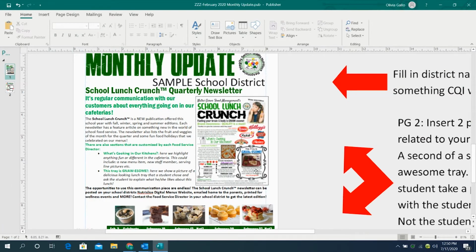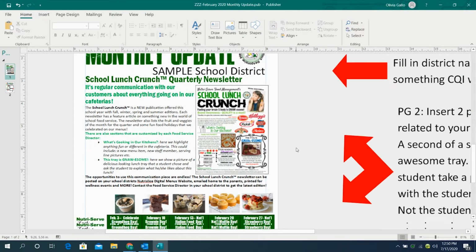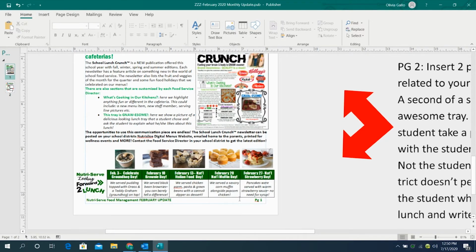So we have our corporate highlights right here, taking up the bulk of page 1. And then on the bottom, we have our corporate menu promotional days. So all that's filled in.